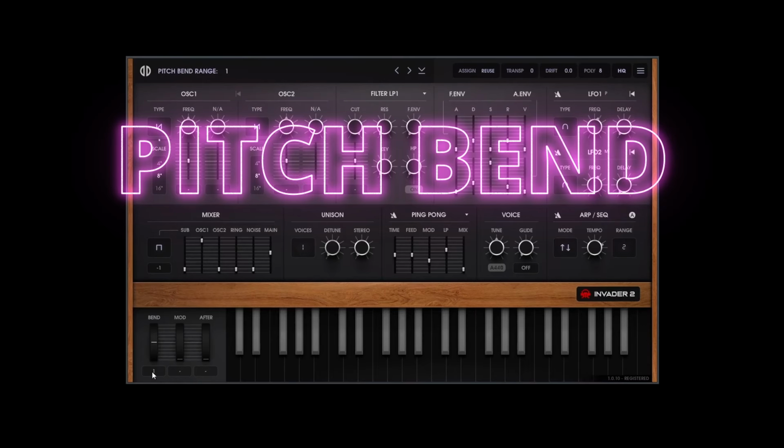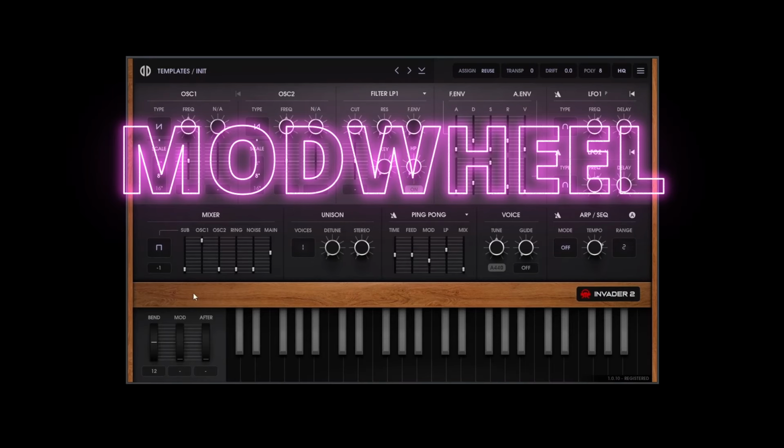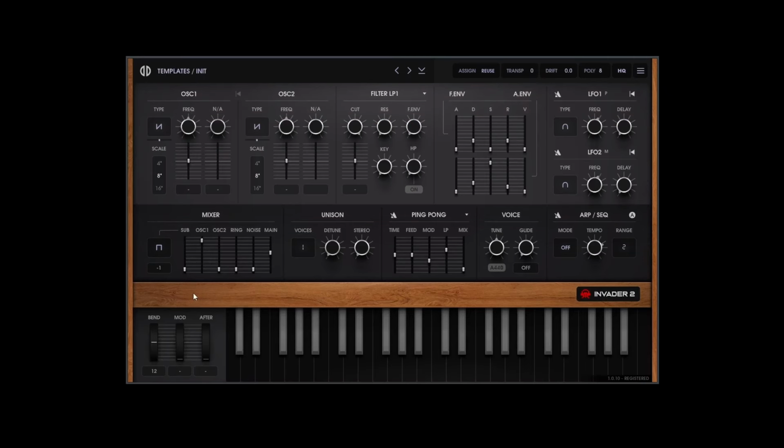Pitch bend. This is basically how many semitones you want the pitch to bend up or down. If you move it up 12, it's going to go up and down a full octave. This is for assigning things to your mod wheel. You can link it to LFO1, LFO2, both LFOs, or the filter cutoff.